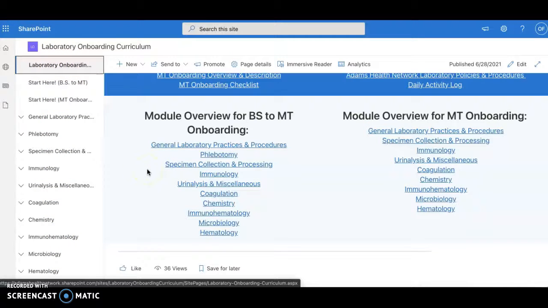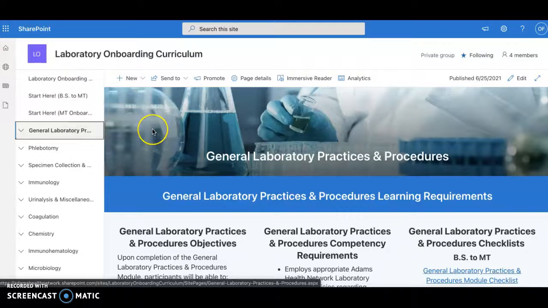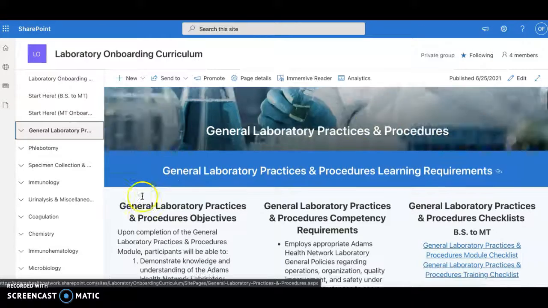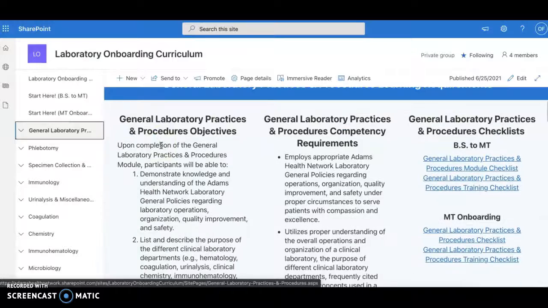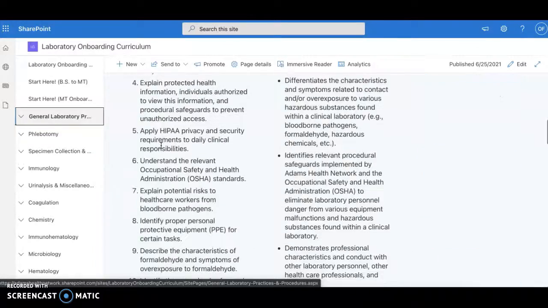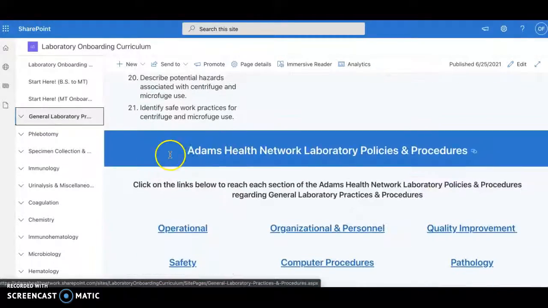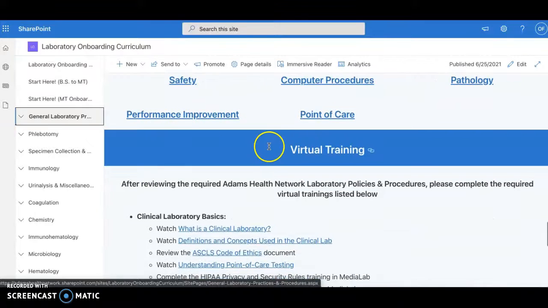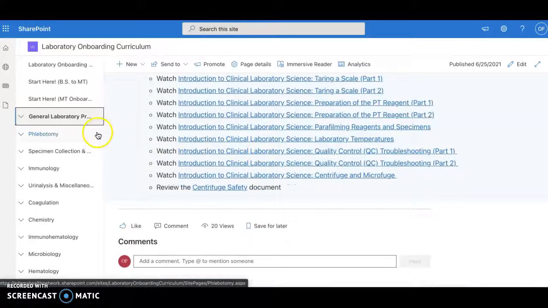For the purpose of this video, I am going to show you each of the modules, how they're set up, and we're just going to go through each of the requirements needed to complete each module. So if I click here on the General Laboratory Practices and Procedures module, you'll see the title of the module. You will see the learning requirements, which we'll touch on later in this video. You'll see the laboratory policies and procedures. You'll see the virtual training section. And this is the only module that you will not see a department schedule.